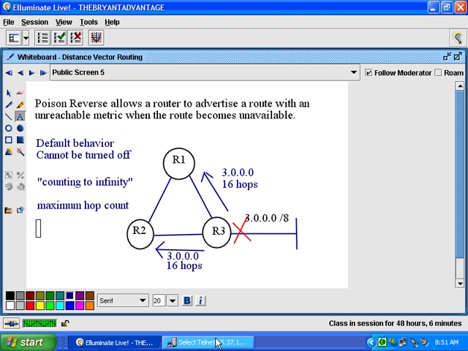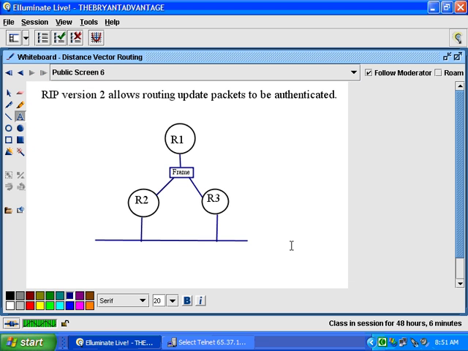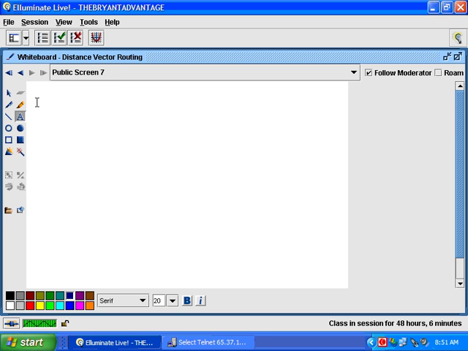So we've looked at split horizon. We've looked at poison reverse, and we have looked at the maximum hop count problem solved with counting to infinity. Now let's take a look. Next board. We're going to look at that here shortly, but right now we're going to go over a RIP version 1, RIP version 2, IGRP, EIGRP comparison.